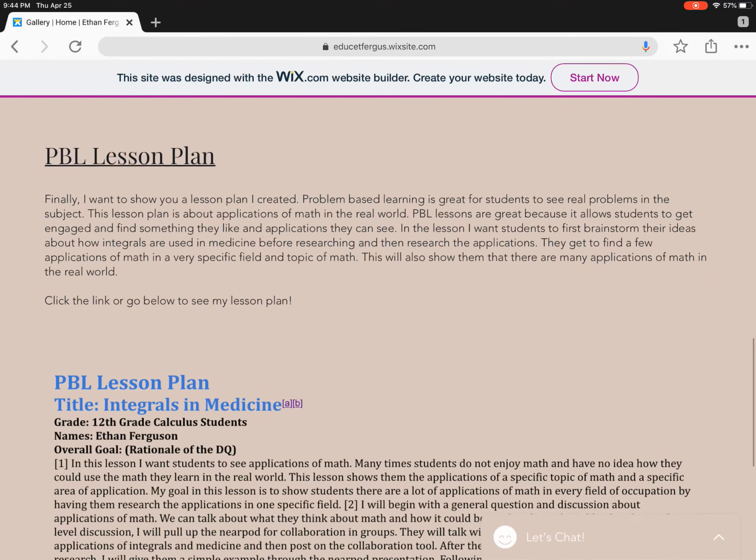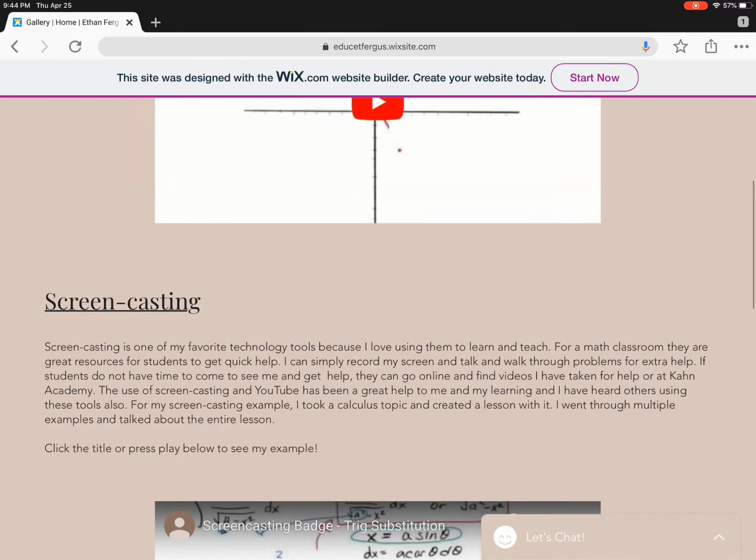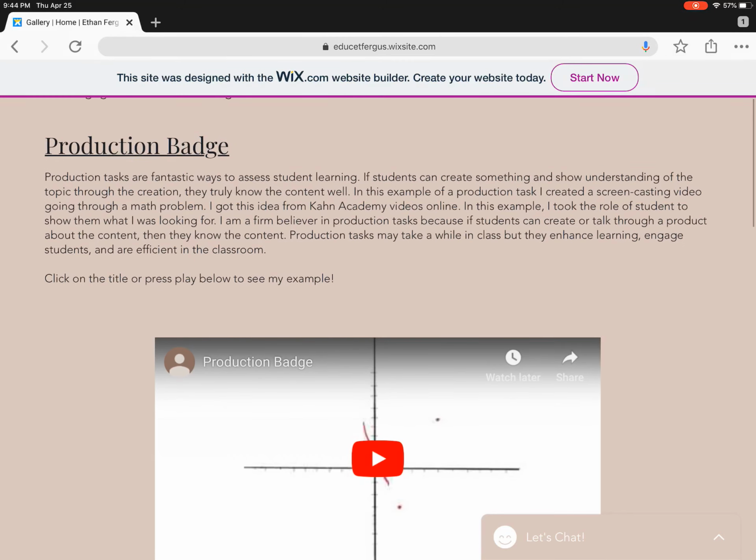In my classroom, I'm definitely going to be using all three of these tools because they effectively and efficiently help students learn, they engage students, and they enhance the learning. With all three of these, I've also learned over the past semester a few other technology tools that are great for the classroom, tools like Nearpod and Smore, and other great tools that I will definitely be using in my classroom.